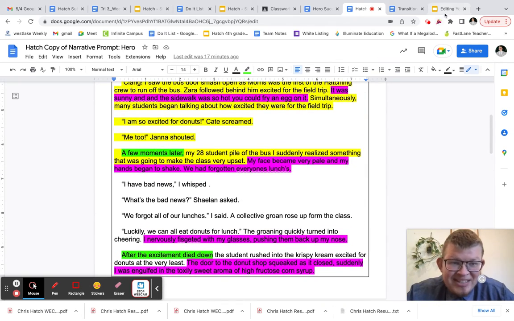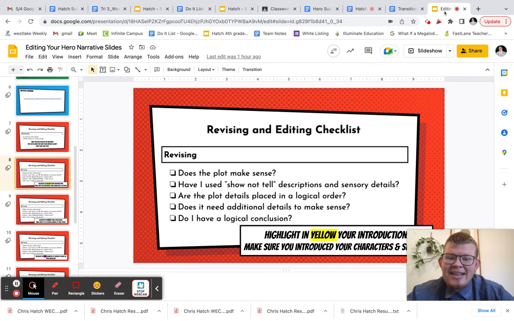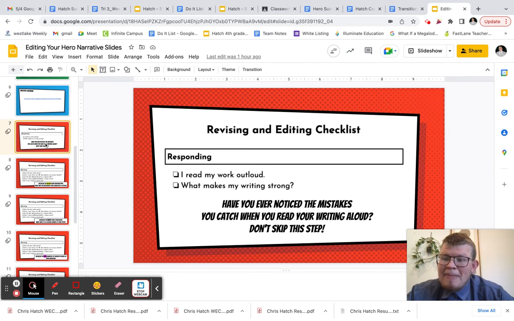Okay, after you highlight, after you add anything you need to add, you're then going to go back to slide 7 and go through the editing and revising checklist. You're going to check off the boxes in your head. You can't actually check these off. If you want to add an arrow, you totally can. But you're going to ask yourself, did I read my work out loud? If I did, okay, great, move on. If not, read it out loud to yourself.